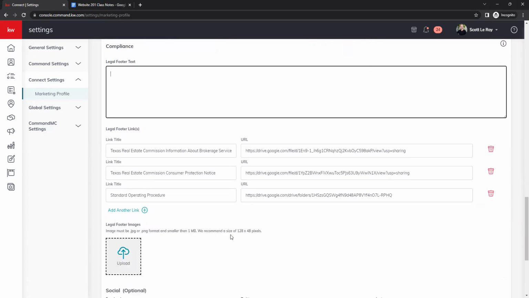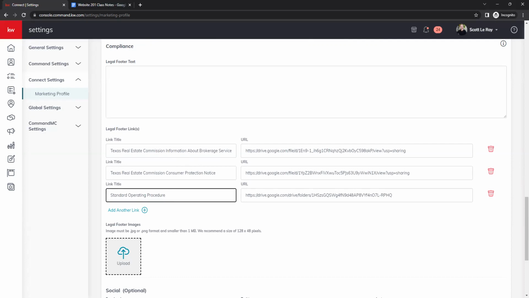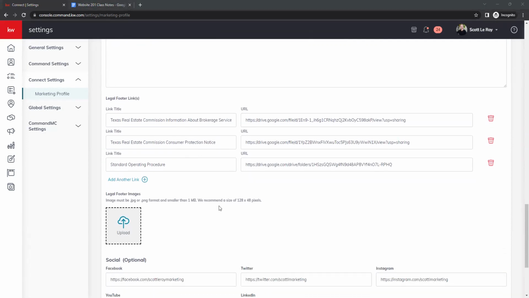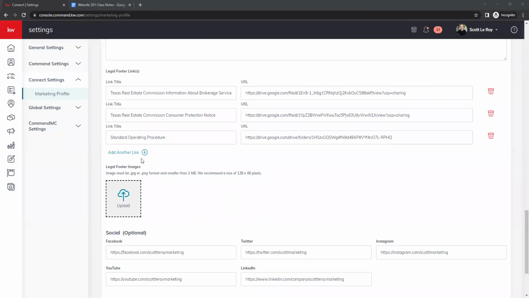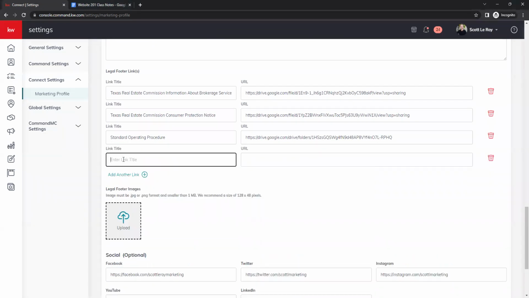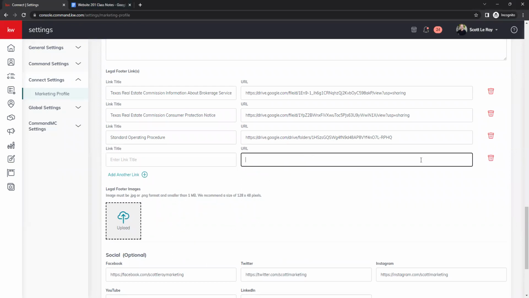Under that, we have our legal footer links. This is where you can add links for any legal materials that you need. For example, Texas agents need their commission information forms here, and New York agents have their standard operating procedure forms. You can add new links by clicking the add link button, and you would simply put in the title of the link here and then the URL to your link here. And then you can delete these by clicking the red trash can icon over here.